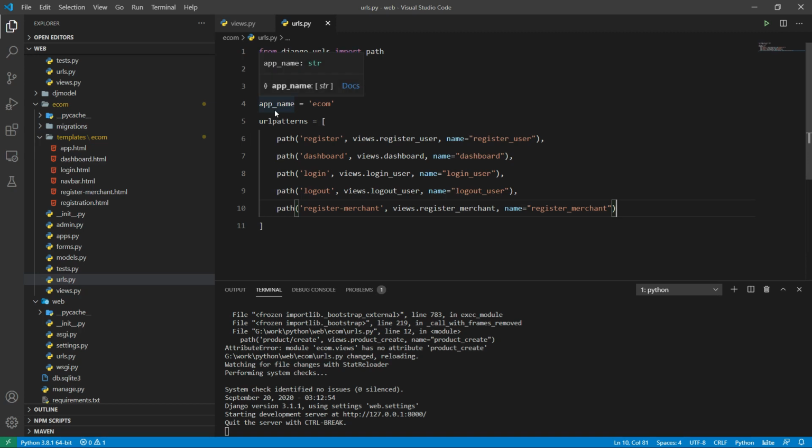In the previous lesson, we have created the authentication for our e-commerce system. Now in this lesson, we are going to add a front-end form to let the user create a new item or product from the front end. So in order to do that, we will start by registering a new path here.